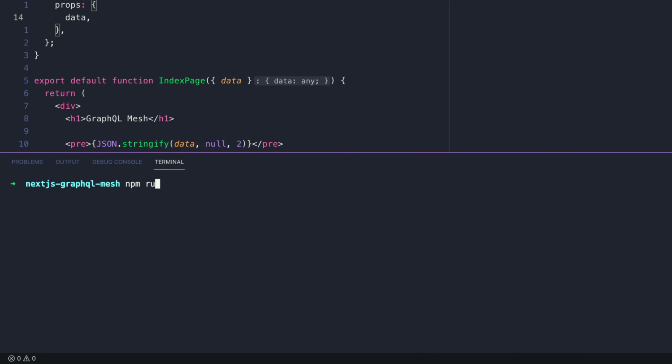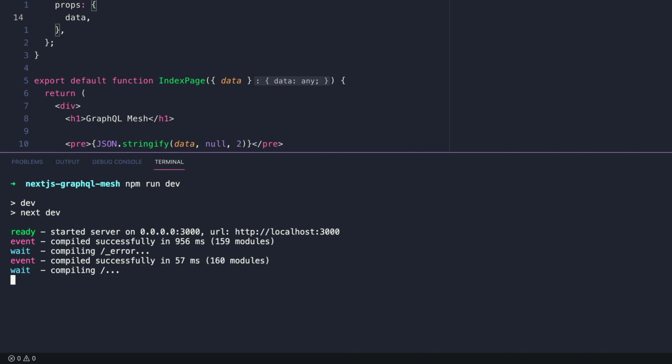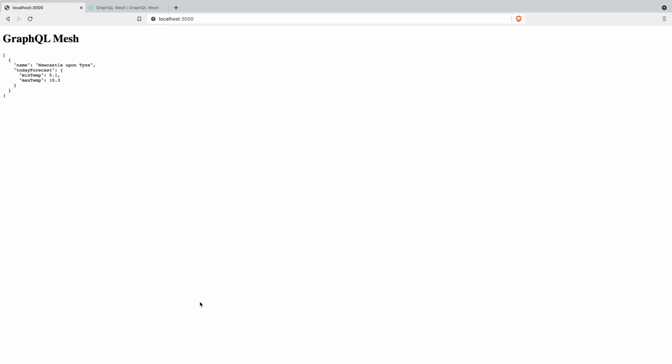Then all that's left to do is go ahead and run npm run dev, head on over to localhost 3000, and what we'll see now is we have an array of all our responses from the API. Here we have the city name and the temperature, minimum and maximum from another API, stitched together as one.